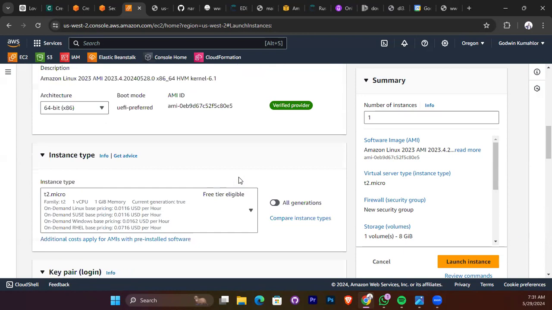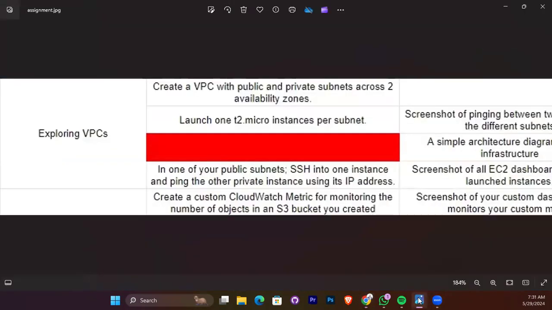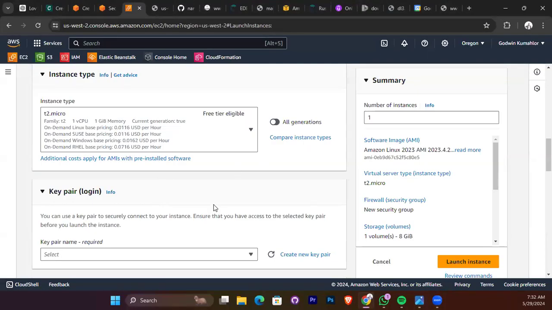If you are drawing the architectural diagram, you have 2 private subnets and 2 public. You have 2 availability zones also. Every public and private is supposed to have an instance. Do you get me? So it means that you have to create 2, so a total of 4 instances. But because we are just demonstrating, we can just do one. Okay, that's well noted.